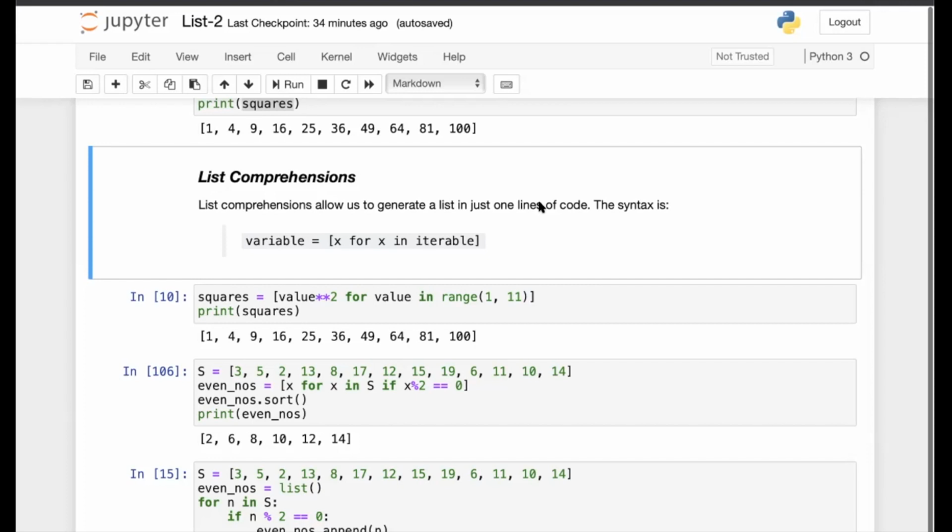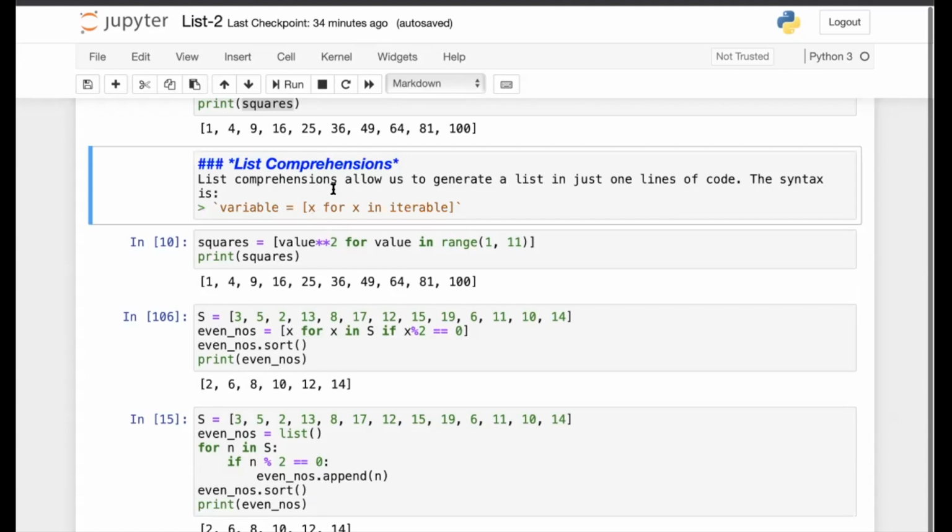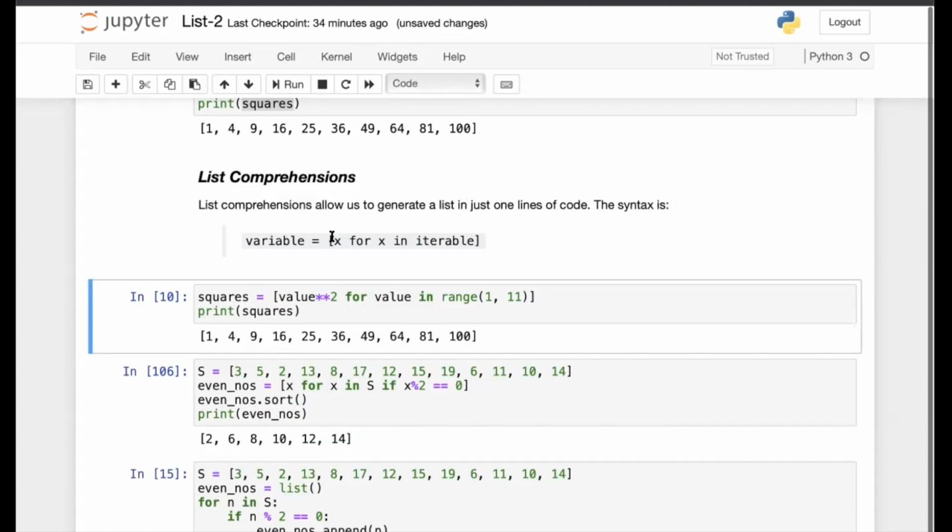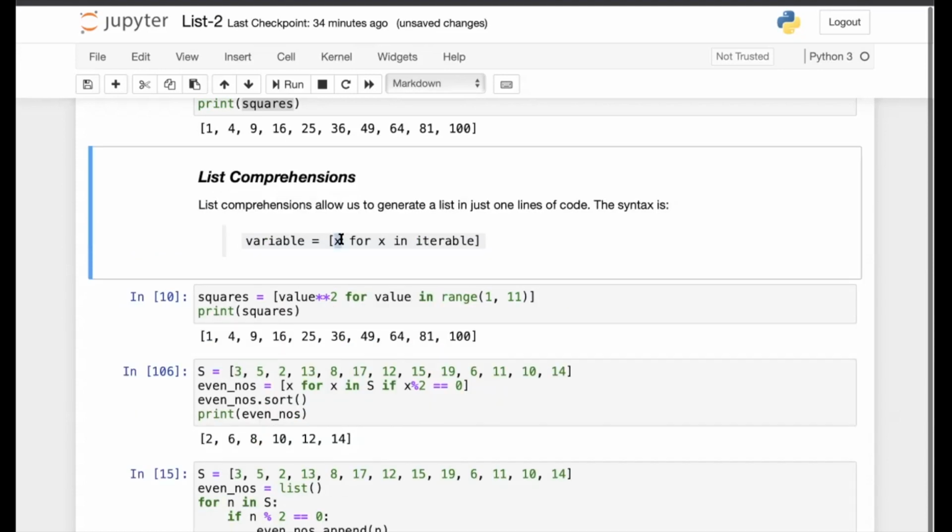Now, what are these list comprehensions? List comprehensions allow us to generate a list in just one line of code, and the syntax is very natural. Let me discuss what this is. To define a list comprehension, you basically define what expression should constitute the item of the list. So here let's say I define that x should be a member of the list.